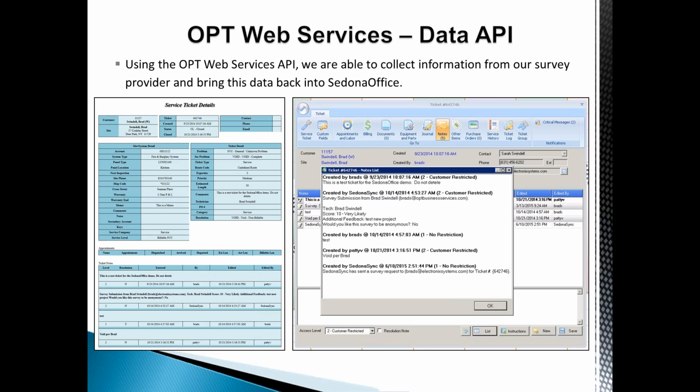But where the real power comes in is that we actually push this information back into SedonaOffice. So in addition to storing it in our web platform, we're able to push a field note back to the service ticket that indicates all of the answers to their survey response. So looking through the customer notes very quickly, you can take a look and see what the different scores were. If you open up any one of the individual service tickets, you can take a look at everything that contributed to how that customer responded to that survey request.